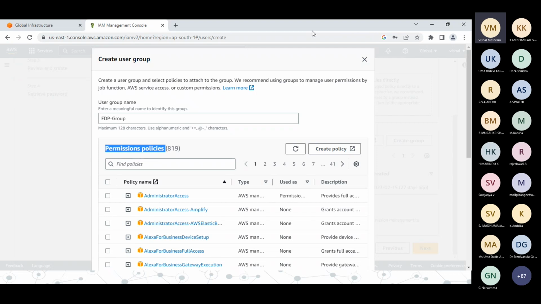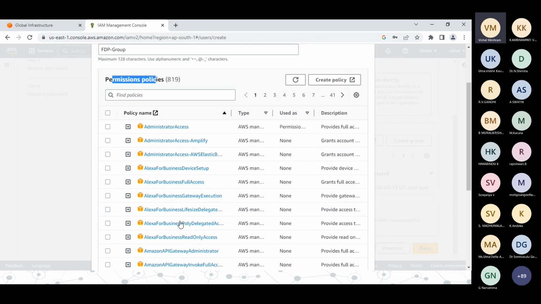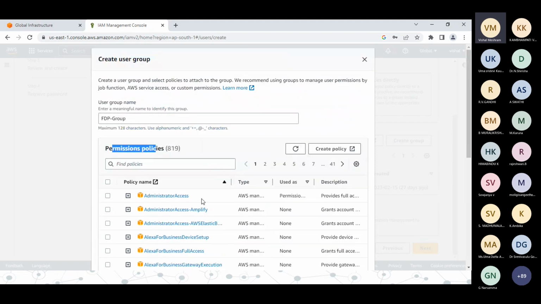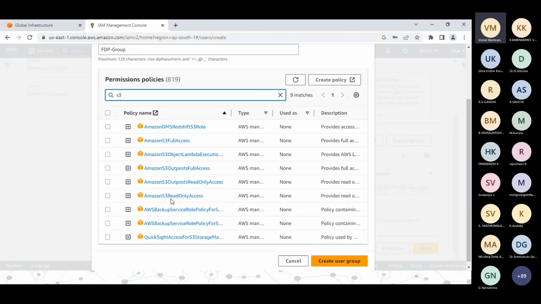So what I did, I just created... Okay, let me finish this and then I will go through those steps again. Here I have created a new group, the FDP group, and then permission policies. AWS already has a huge list of policies created for me. Suppose I want a specific policy related to S3, so here have you seen this Amazon S3 full access?